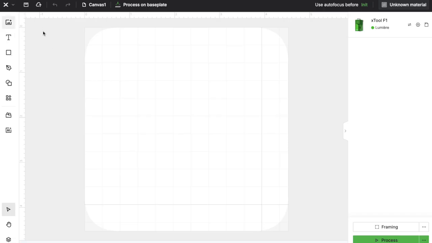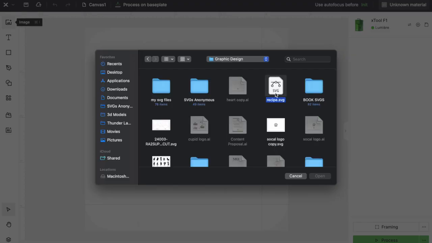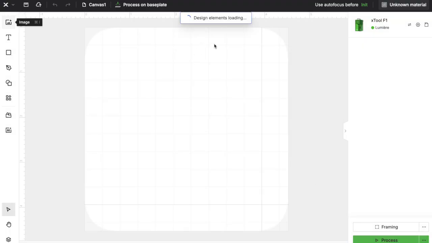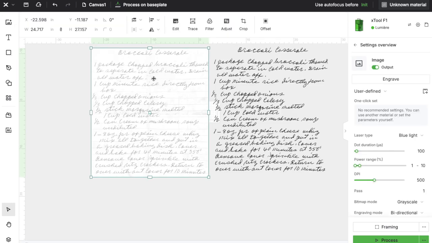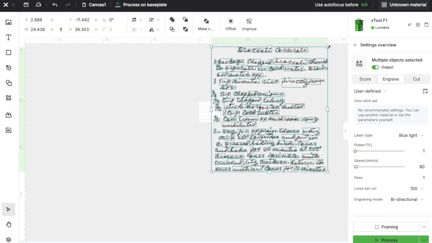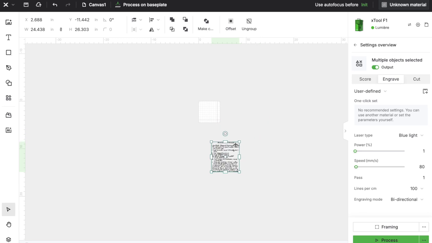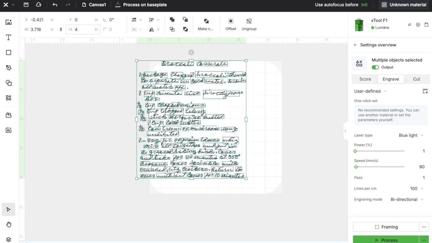So let's import an SVG file. You're gonna come over here to this little picture where it says image and you'll click that. And then we can click on our SVG and click import. So it might take a while depending on how heavy your design is. Now, this is a handwritten recipe that I have traced. And then we can just shrink it down or you can just type it in over here as well.